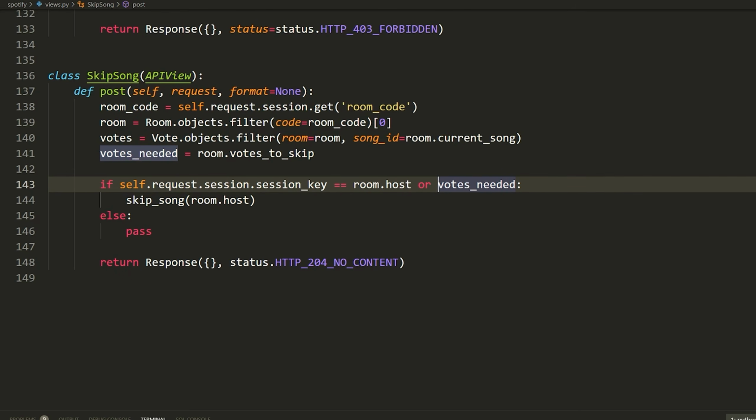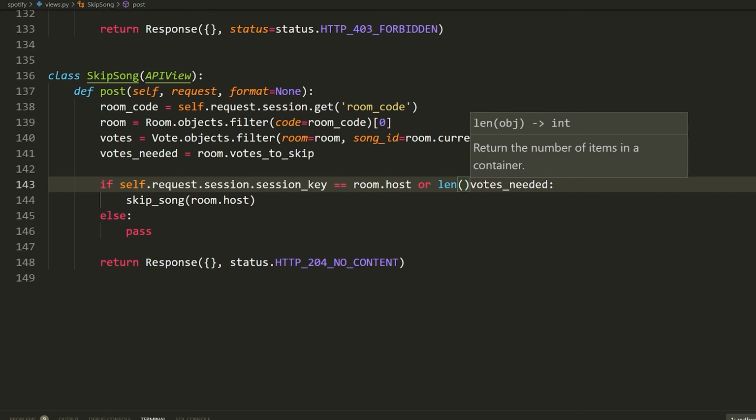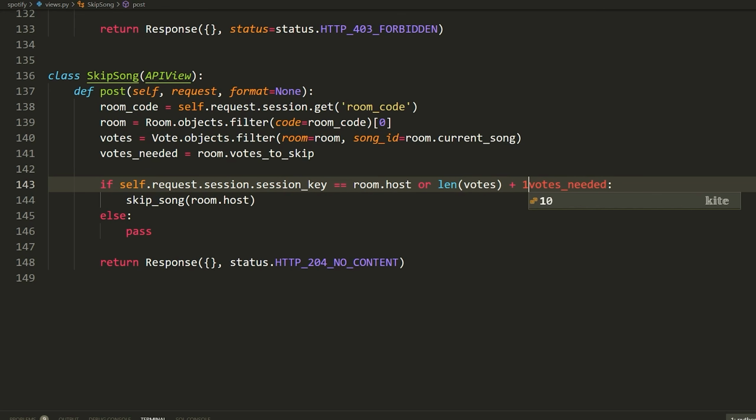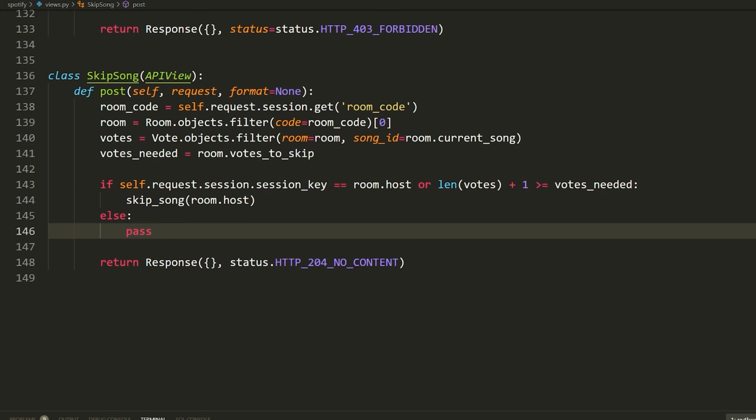Sorry, I'm doing this in the wrong order. That's going to go after. That's why I was confusing myself. I'm going to say, sorry, the len of votes plus 1 is greater than or equal to votes_needed.